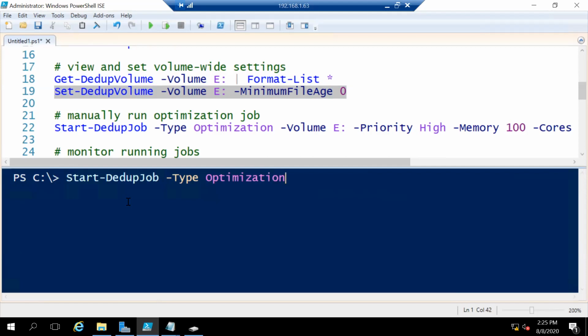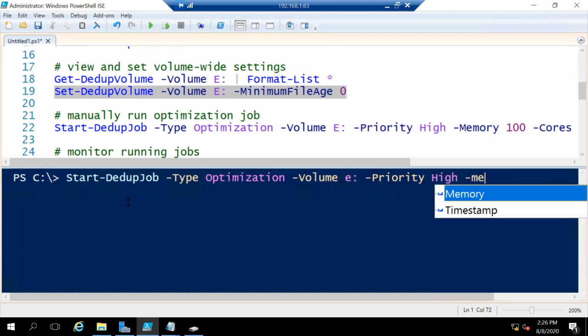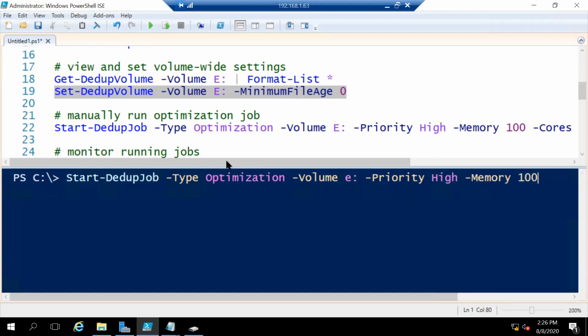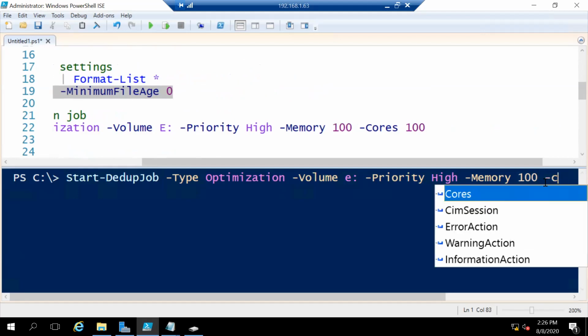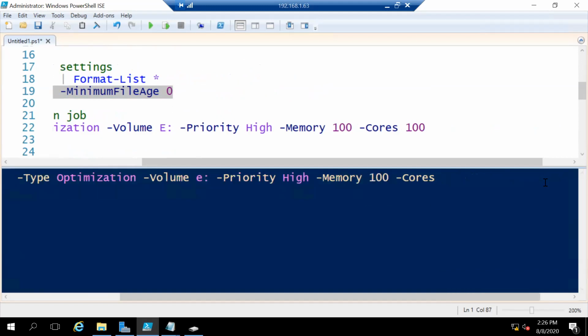Okay? Optimize ko. Sino yung optimize ko? Volume. Anong volume ulit? Anybody? E. Okay? Then, we're gonna set the priority to high. High means do it now. Now na. And then, we're gonna utilize a memory of at least 100 megabytes. Okay? And we're gonna assign the core, how much CPU. We're gonna assign 100 megahertz then. So dito, meron siya intelligent way of resource settings. So how did we do it? Memory 100 meg and cores 100 then. Okay?